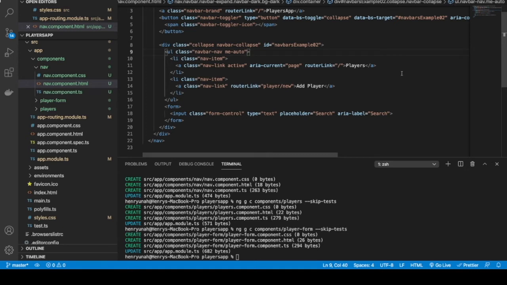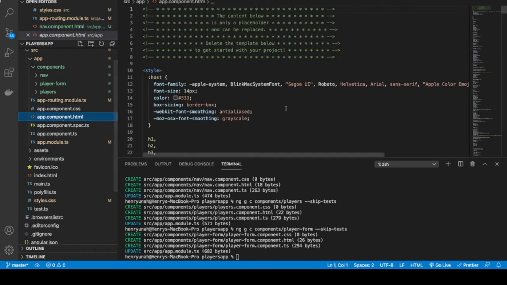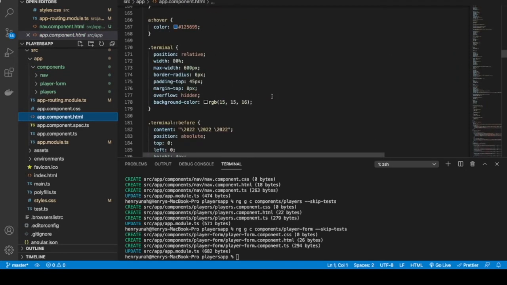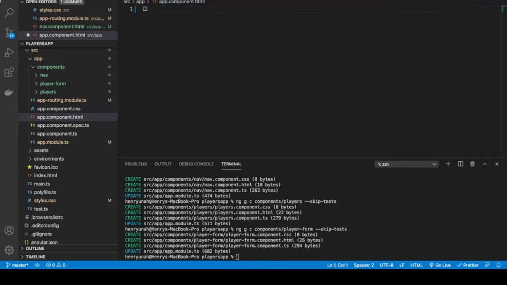All right, I'm going to save this. Next, we want to bring this navigation to our main page and set up the router outlets. So if I close this navigation and I go to app.component.html, this is the default HTML that's generated with Angular. I want to delete that, and I want a Bootstrap container, and in the container we want to add our navigation. I'm going to do app-nav, and that will bring our navigation.